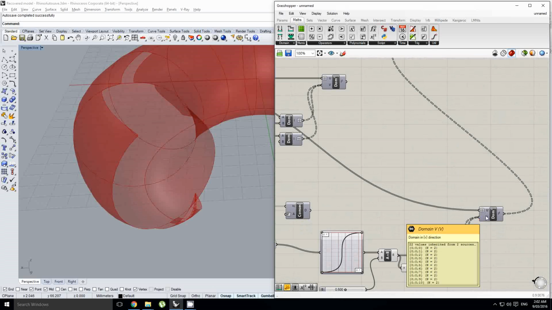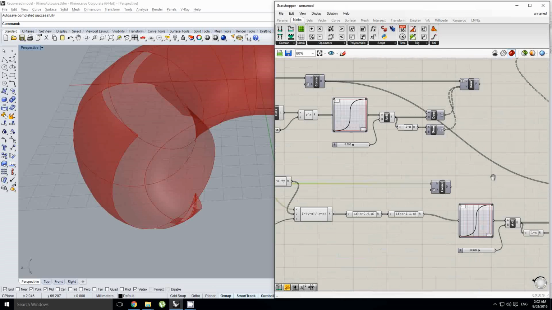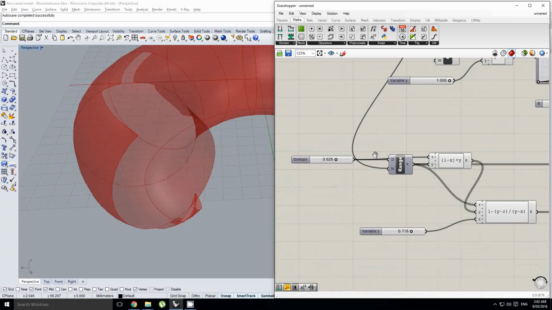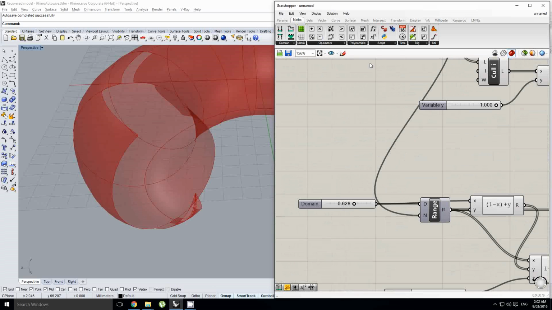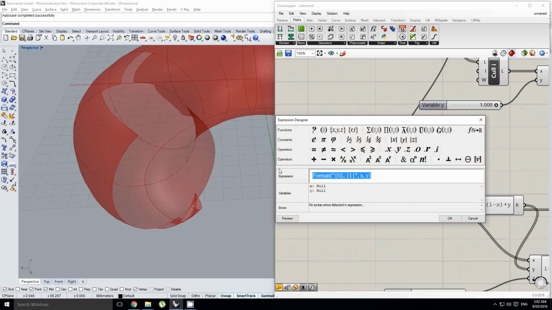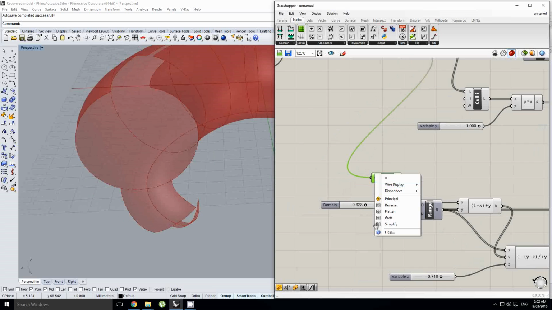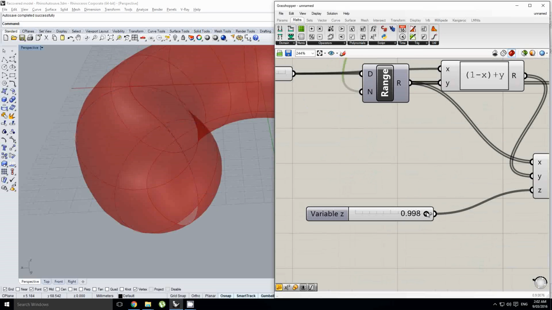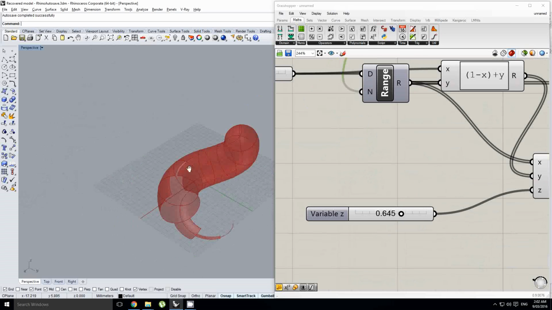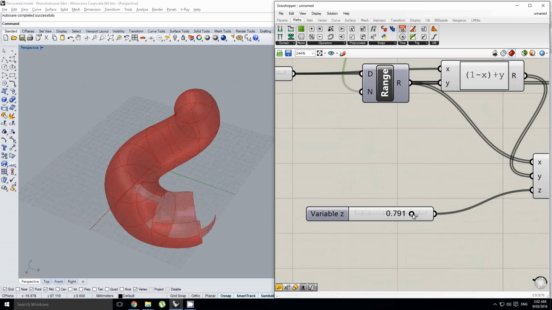Let's see, where is it? 10 U domains and 11 V domains. So all I need to do is add an expression in here, which is going to be x minus 1, and that's this value here. And there we go. That's the basics of the animation done in Grasshopper.